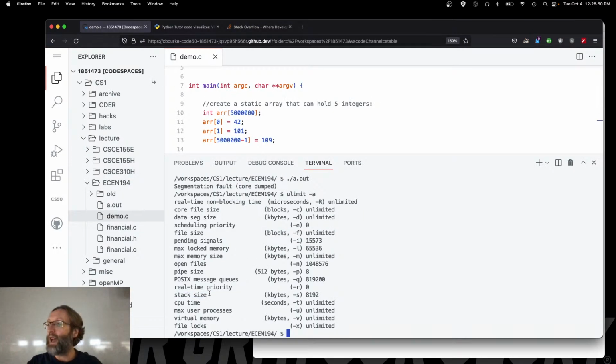What is the limit of our stack size according to this ulimit utility? 8,192 kilobytes. That's 8 megabytes. I was trying to allocate 20 megabytes. Can I stack 20 million dishes when I can only stack 8 million dishes? Nope. It falls over, resulting in a segmentation fault, a stack overflow.